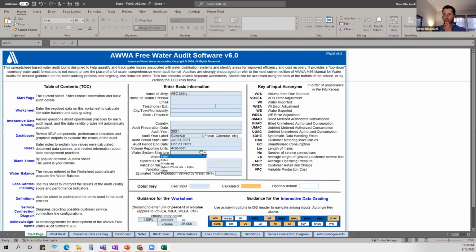So we said yesterday the M36 methodology is, and to Ross's question earlier, looking at treated sources. That's what we're concerned about tracking through this water audit, and those treated sources that are entering our water audit boundary. So in most cases, and for the purposes of this program, in most cases throughout North America, this system structure will be a retail structure.